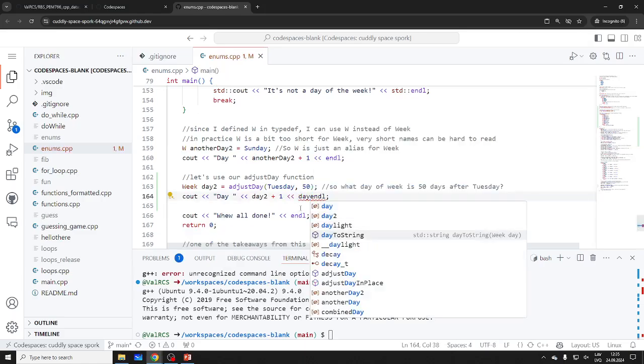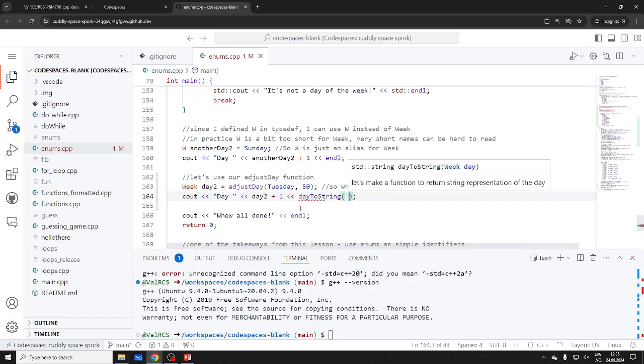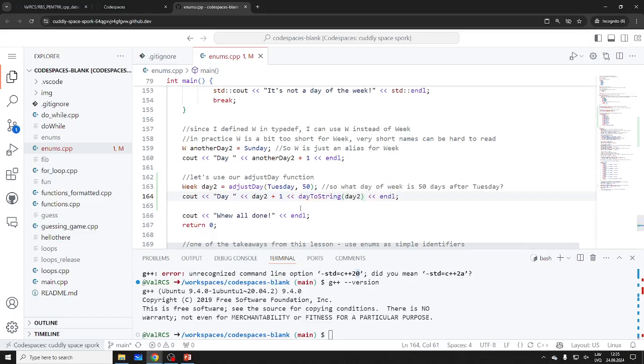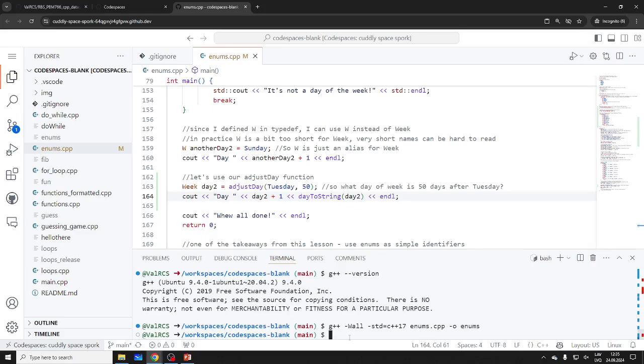Day to string, and of course day 2, right? This should say... okay, all right, we'll see. Adjust day, all right? Also now, let's run it. So this is the out of place version. 20 doesn't work, so I'll do 17, which I think is actually the default.